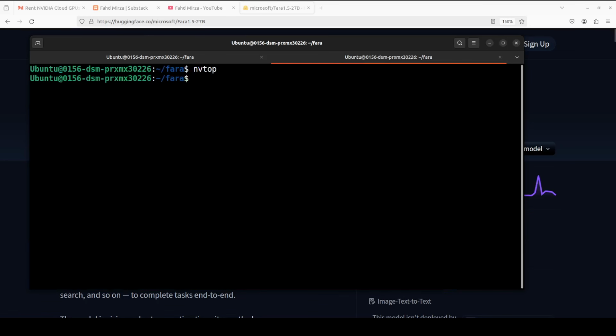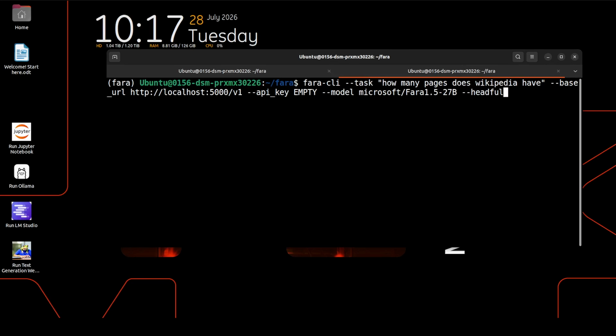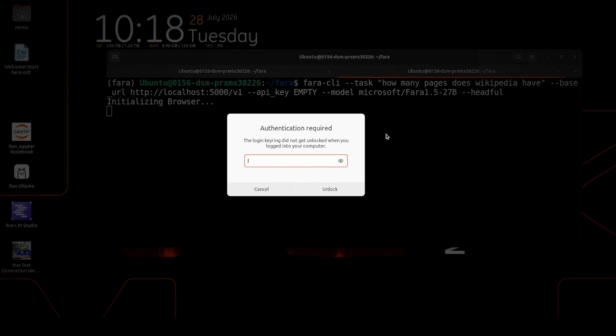Okay, so now let's test it out. So for the first test, you can see that I'm using their Fara CLI. Let's give it a simple info lookup task and watch it drive the browser to find the answer. So I'm asking it to go to Wikipedia's website and then tell me how many pages does Wikipedia have. Let me press enter. It should initialize and open the browser.